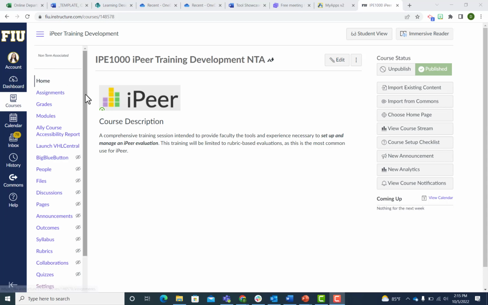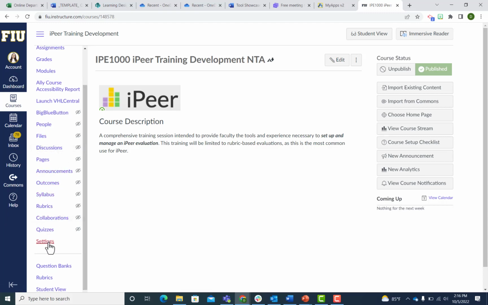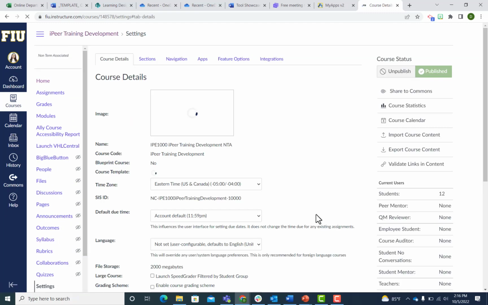And today I'll be taking you through a brief training on the iPeer tool. If you don't already have iPeer active in your course, it's a very simple process. We're just going to go to the Settings menu, and as a professor, you should have access to the settings in your course navigation menu.